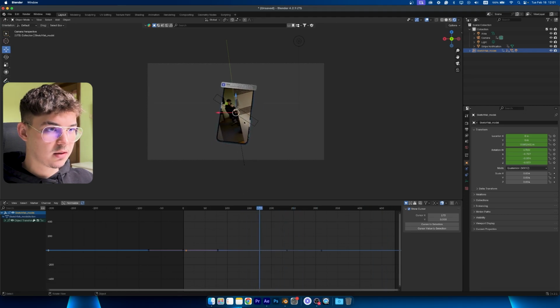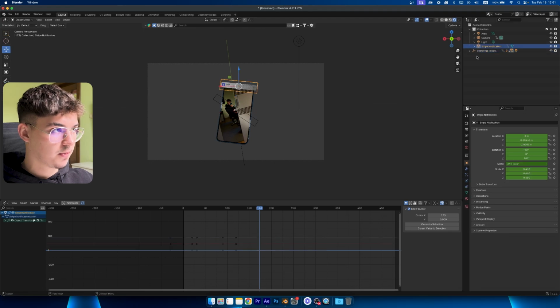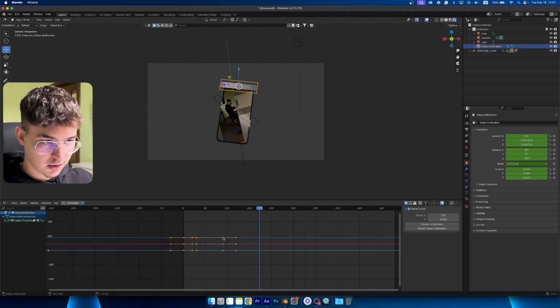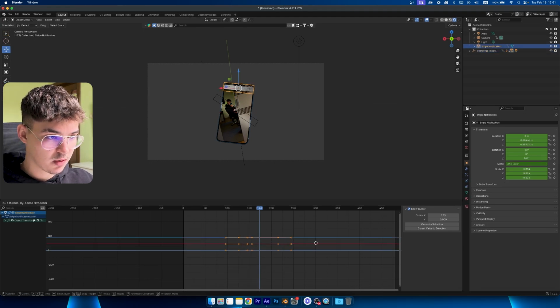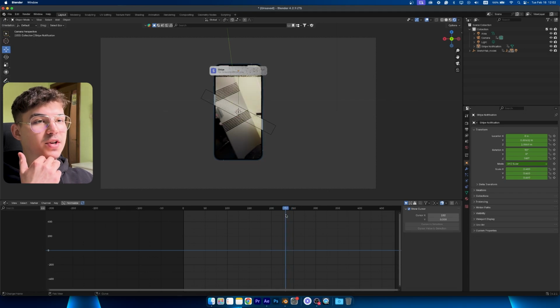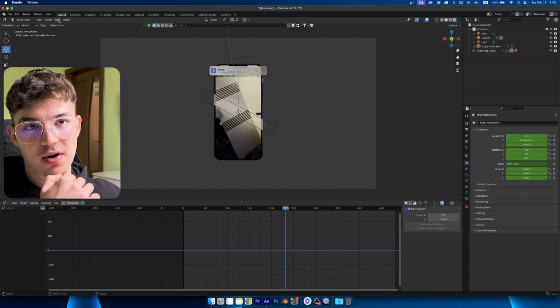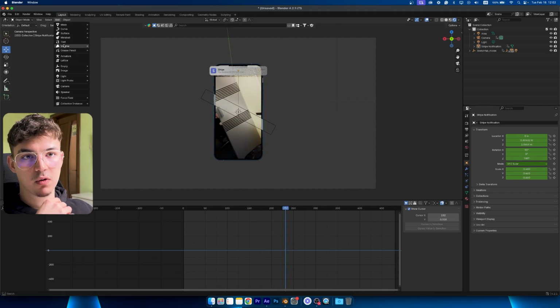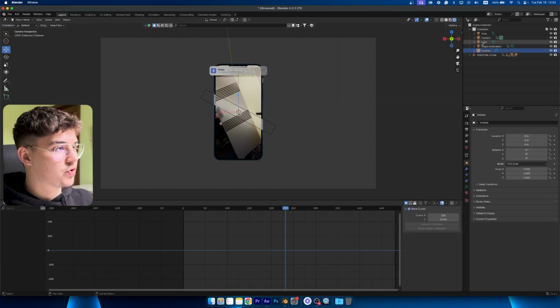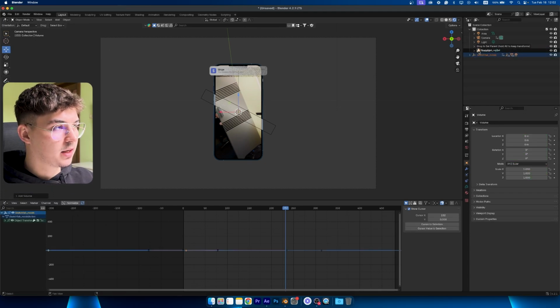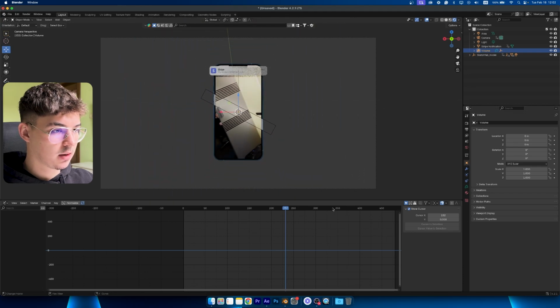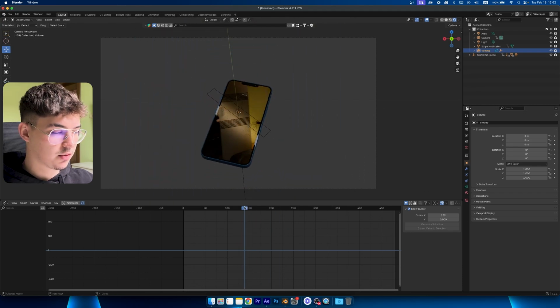I'm gonna get to the stripe notification and move its values a bit further, since the animation won't be really visible. So you may wonder if there are null objects in Blender. Yes, there are. I'm going to go to Add, Volume, and Empty. I'm gonna drag the phone and link it to this empty, so whenever I move the empty, the phone moves as well.